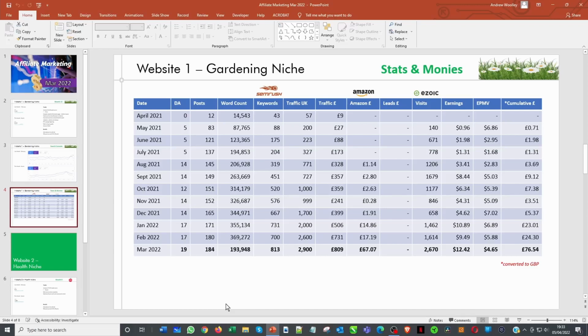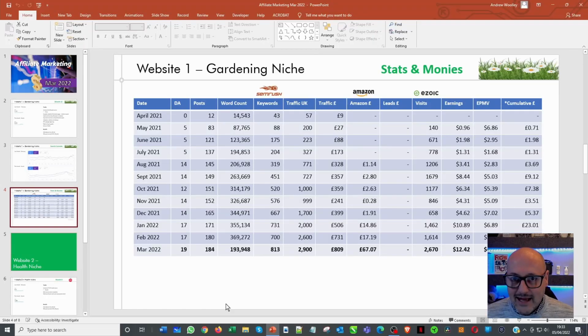Looking at Amazon for the commissions, I earned £67.07. Now, that was mainly down to one hot weekend that we had within March, and that significantly increased the sales. The payout I had then obviously was £67.07.